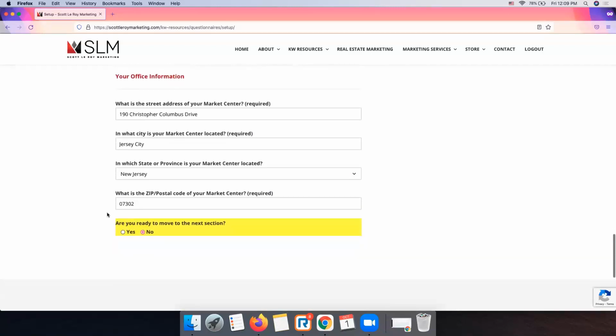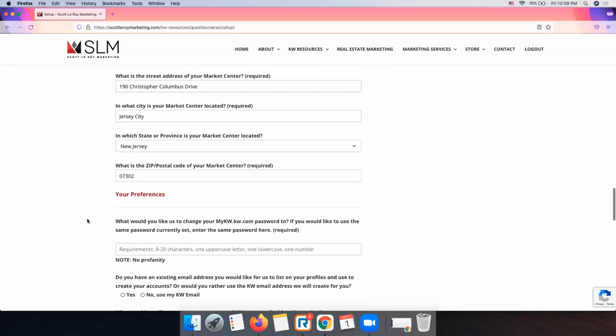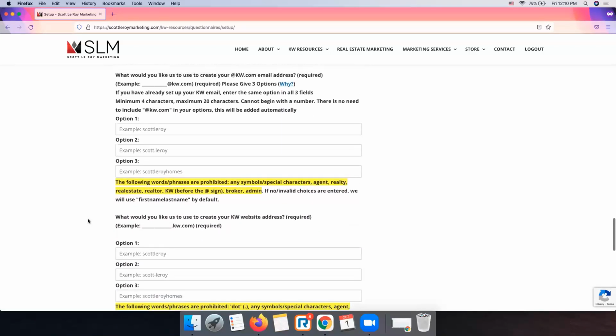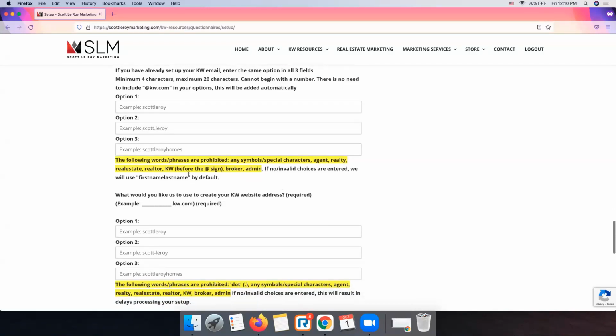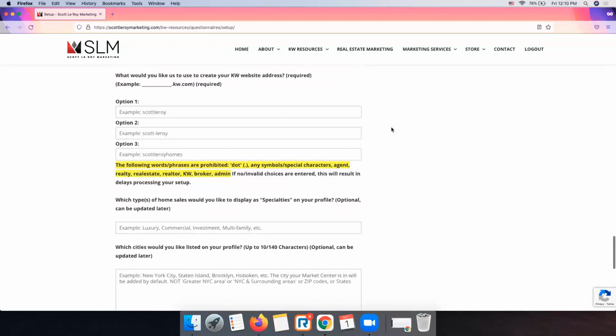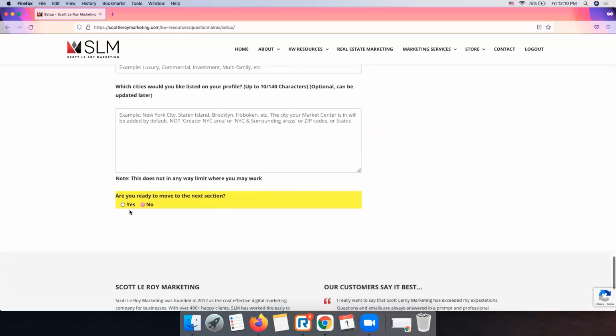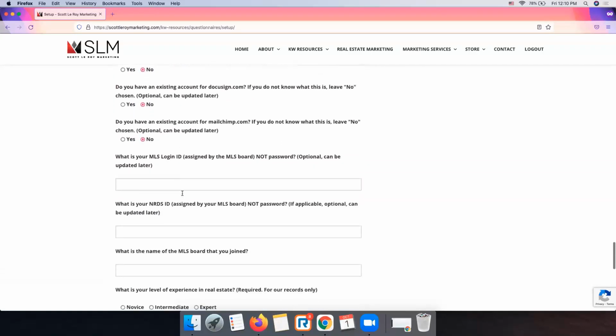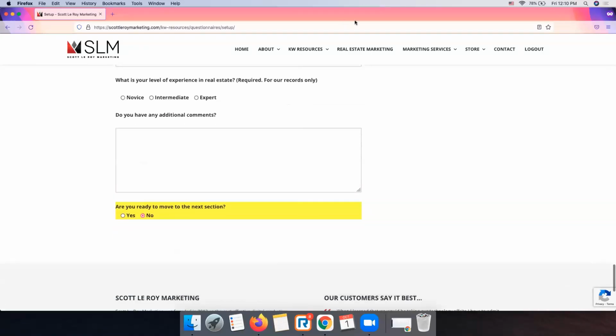We have your office information. You can just go ahead and move through that section. We do ask for 3 options for your KW email and your website. Just in case your first options are taken, we like to have a few options on hand. This information can be changed as well if you need to. Again, just working our way through the different sections.